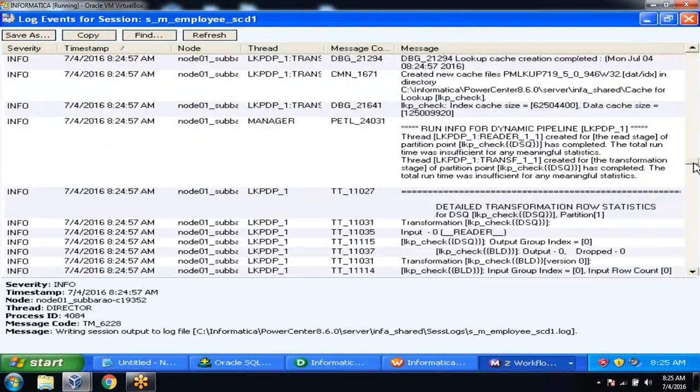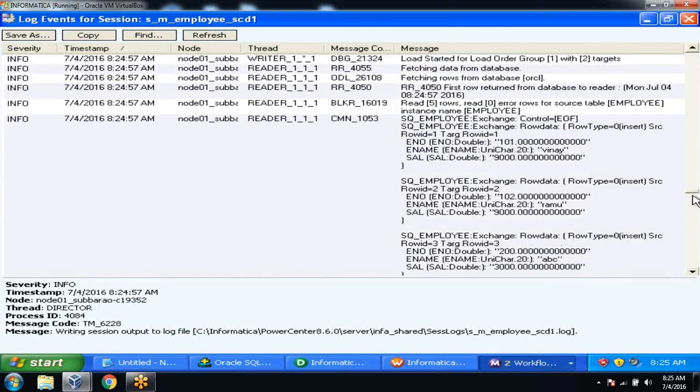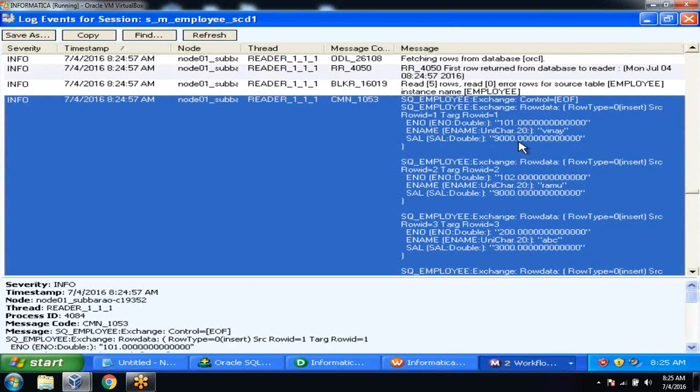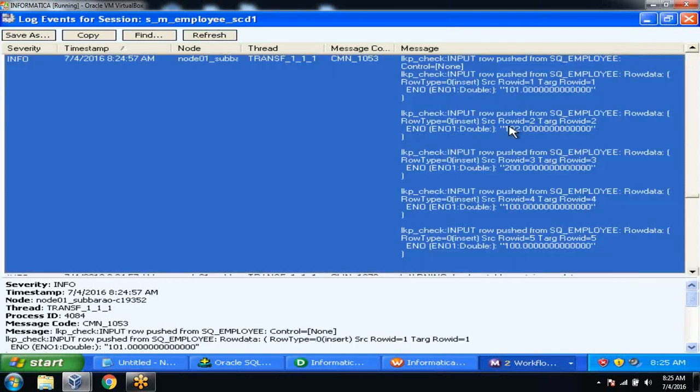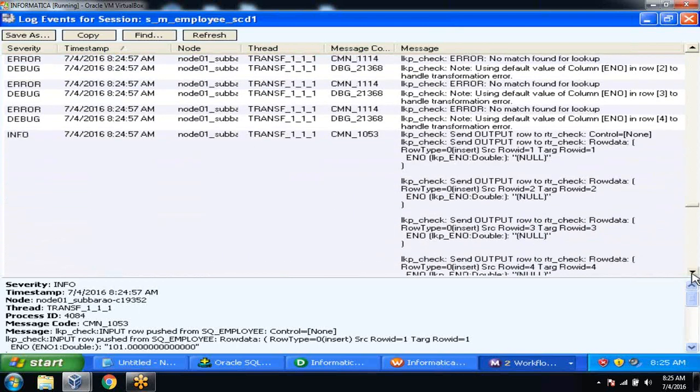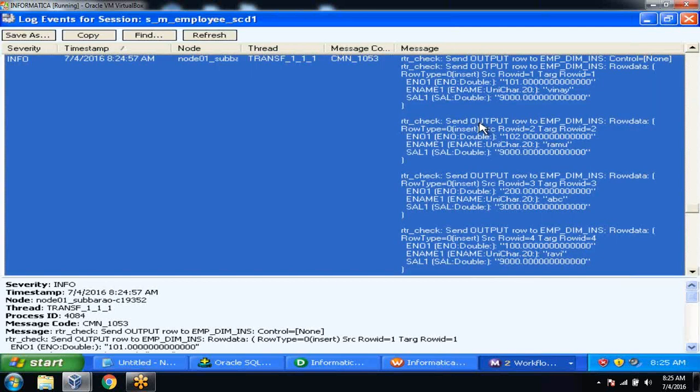What are the values in the source qualifier? What are the values in the lookup? Everything. See, this is your source qualifier data. First row, second row, third row, fourth row, fifth row. It will write like that. And then it will write lookup data also, whatever the values. See, this is the lookup data on your target. See, this is the router data. It will write each and everything.